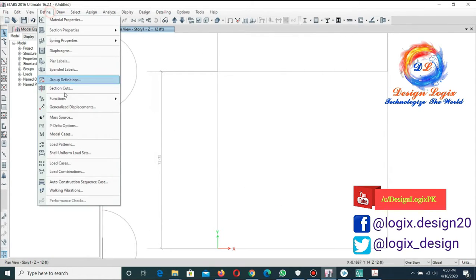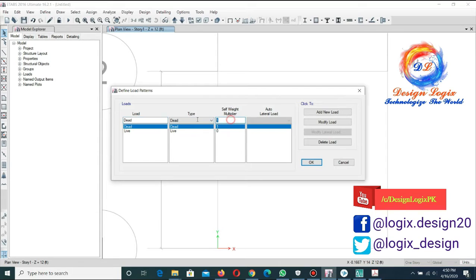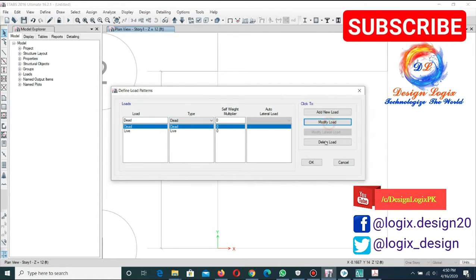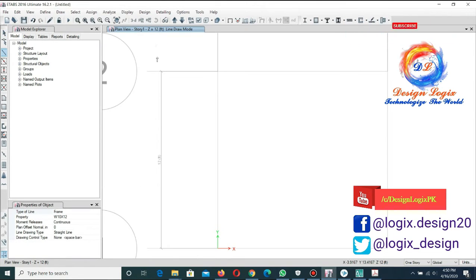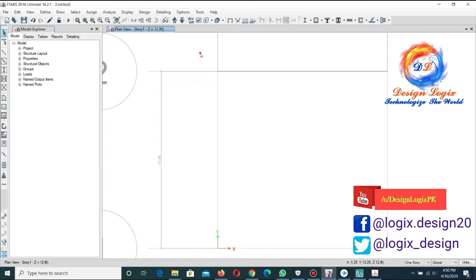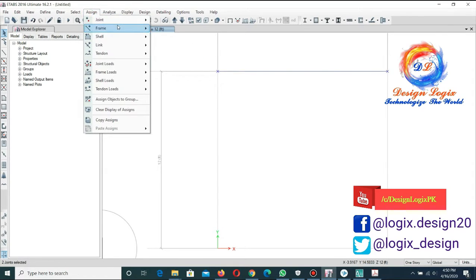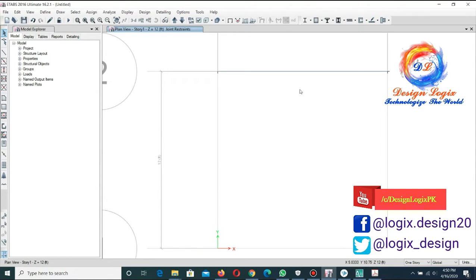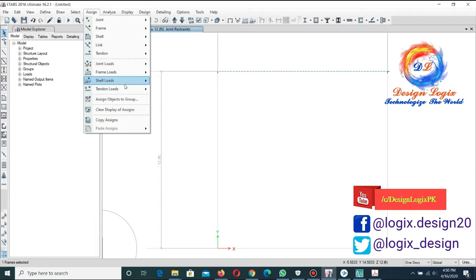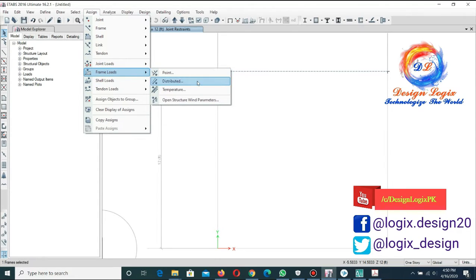Now go to Define, Load Patterns. We are changing the self-weight multiplier for the dead load type to 0 so that ETABS will not take the beam self-weight in analysis. Now we are drawing the beam of 12 by 24 inch. Now select the joints of the beam and assign the fixed support. Now assign frame loads, point load.